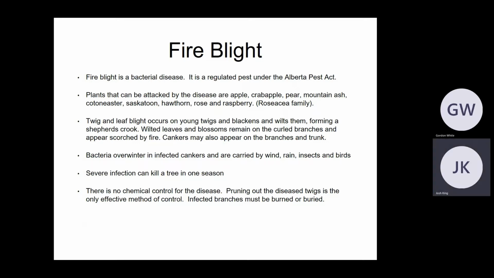Bacteria overwinters in the infected cankers, carried by wind, rain, insects, and birds. It can kill a tree in one season, maybe a small tree. There is no chemical control for the disease. Pruning is the only method of control other than plant health care, so keeping your plant healthy.